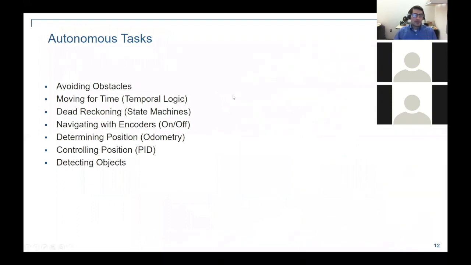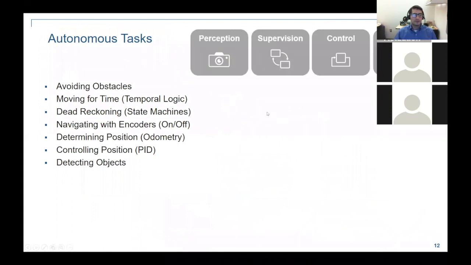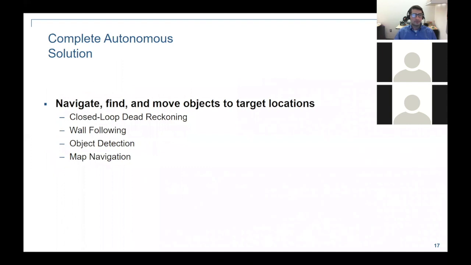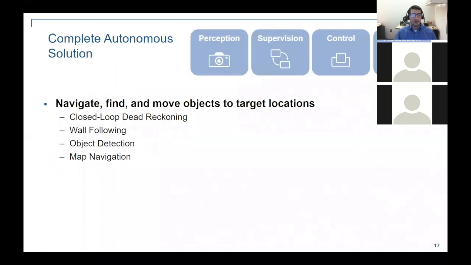So all of these autonomous tasks that we're going to be covering are going to be addressing specifically some of these autonomous mode components, whether perception, supervision, control, or actuation. By the end of covering all of these tasks, we should have a good understanding of all of these, and we will be able to go into a complete autonomous solution that's going to contain all of these different components.